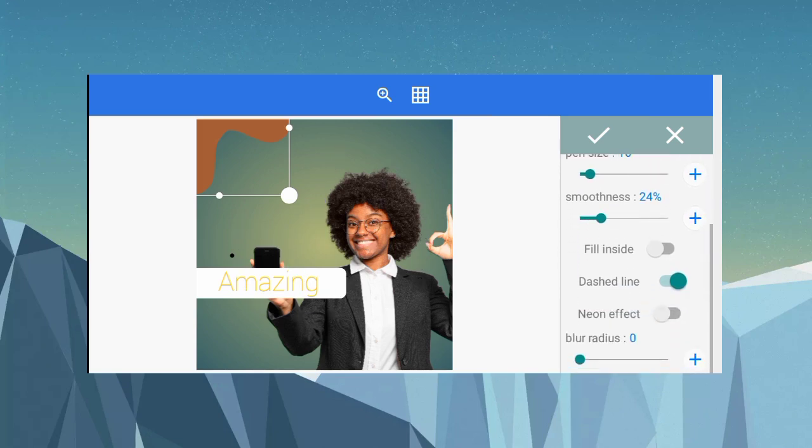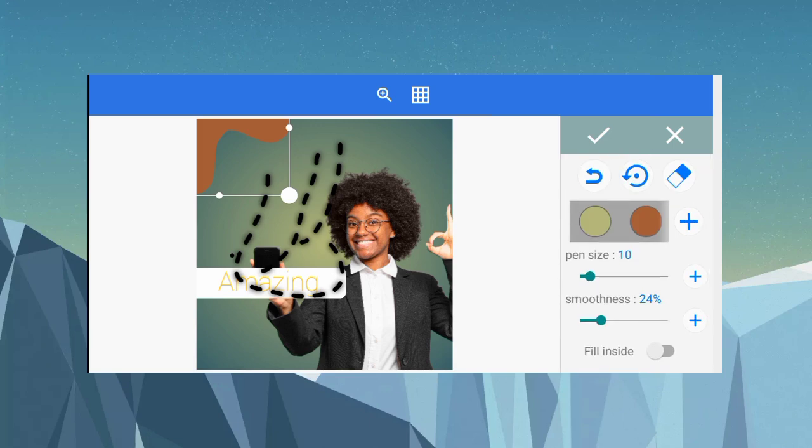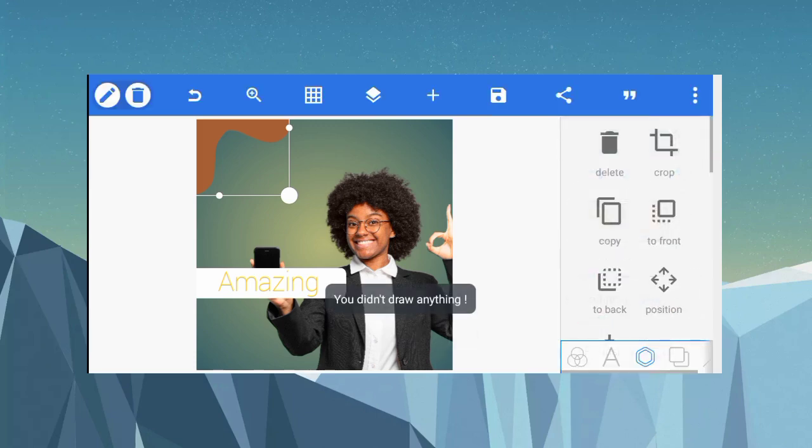Now the next one is neon effects. When we click on it and draw anything, it has a kind of effect around it. That's just it. And the blur radius is also a blur around what you have created. So this is very nice, and this is a very wonderful tool.